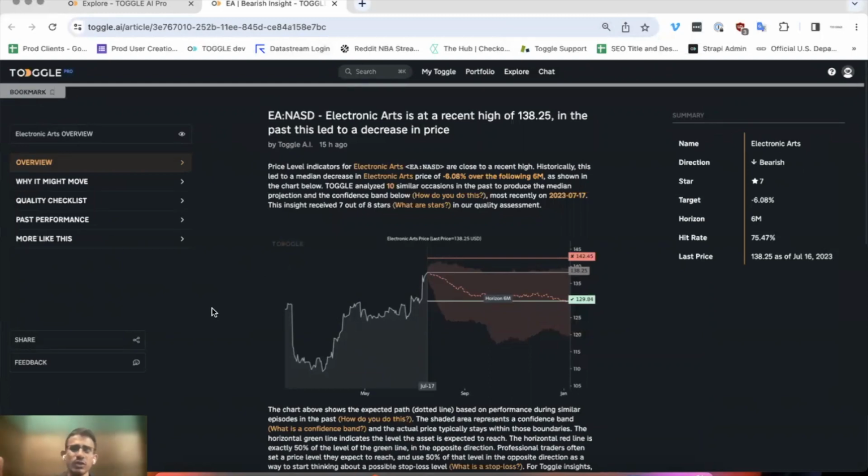This is essentially what Toggle is generating every single day. This is fully generated by the system. There are no analysts whatsoever in creating this. And essentially, it's taking all the data it's looking at and putting it into this insight. The structure of the insight is always the same. It's only the content that changes. So if you understand the structure, it's very easy to go through an insight.